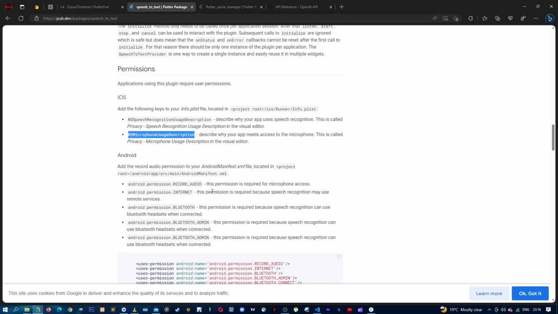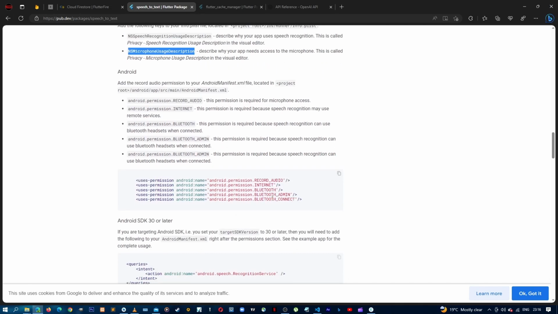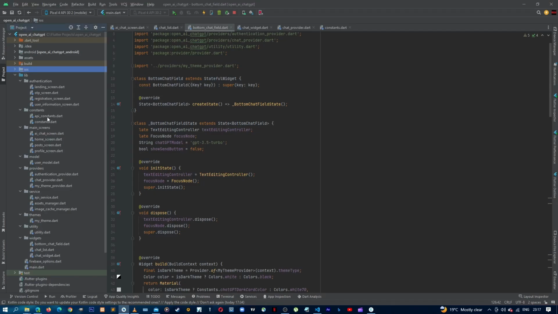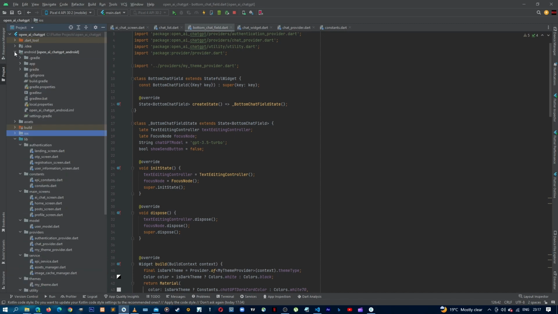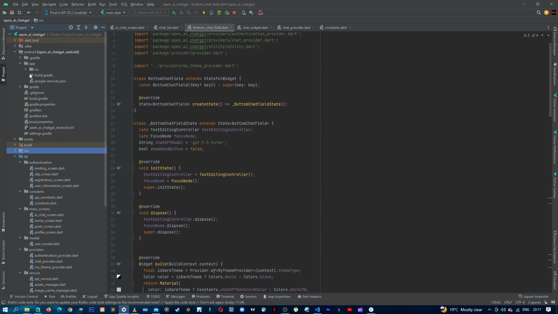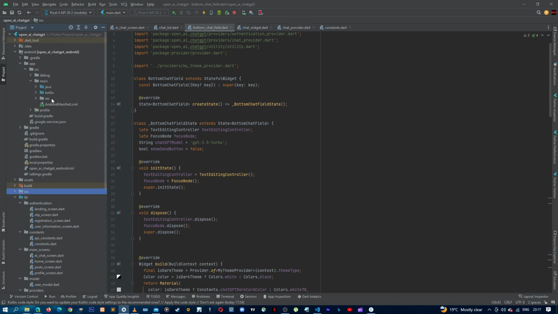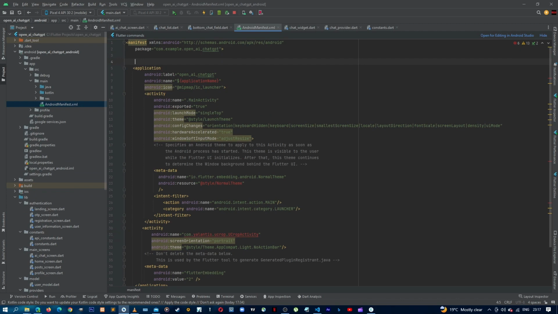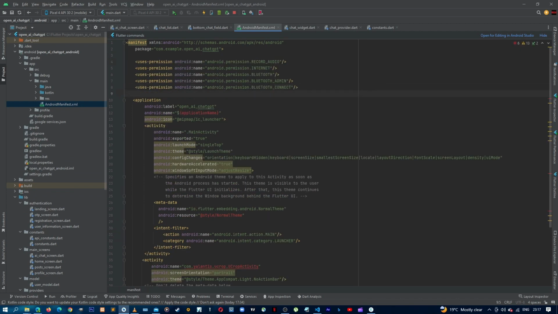Let's go back here, and then for Android we need to put all these permissions. So let's copy them. We copy, and then let's go back to our application, and then under Android we go to app, src, main, and then AndroidManifest. Then up here, let's just paste those like that.